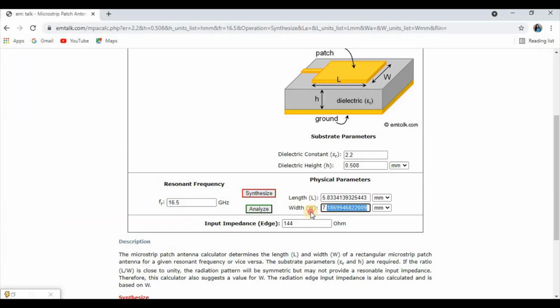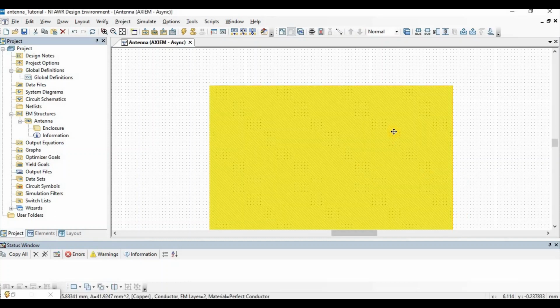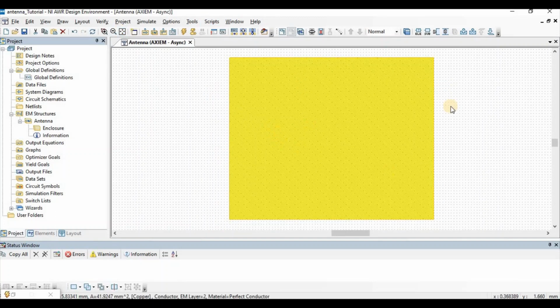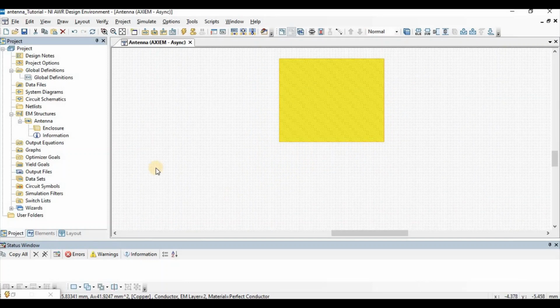Then again go back to this, then copy this value, then go back to here, it will be OK. Then click OK. So your rectangle patch is ready. Click this view all, so your patch will be visible. Else control this.